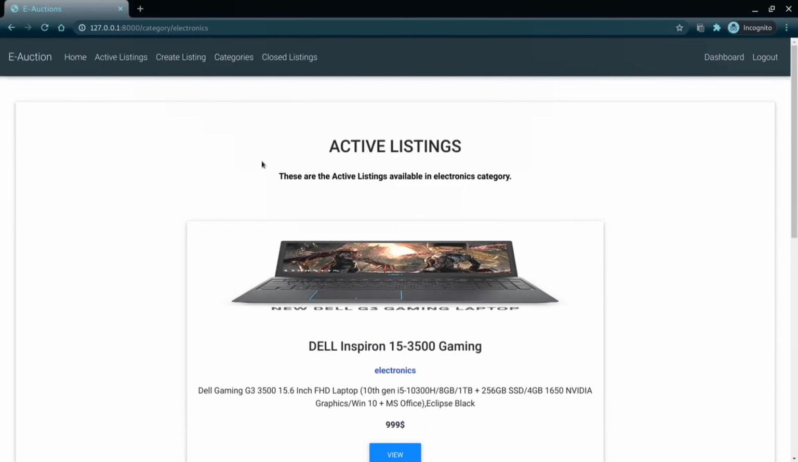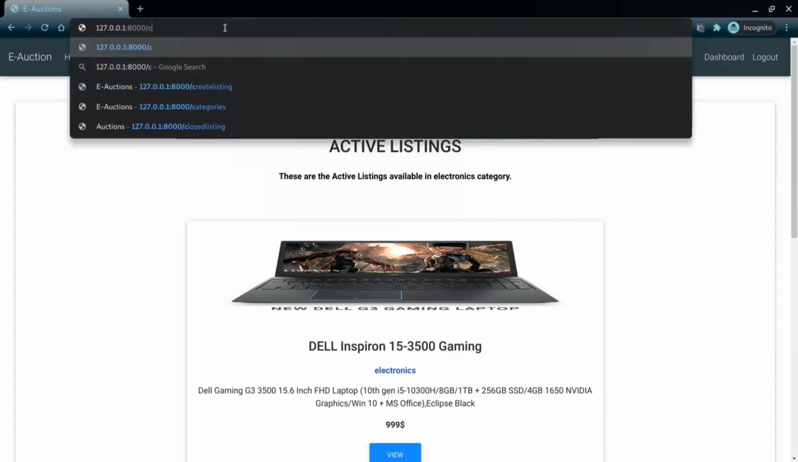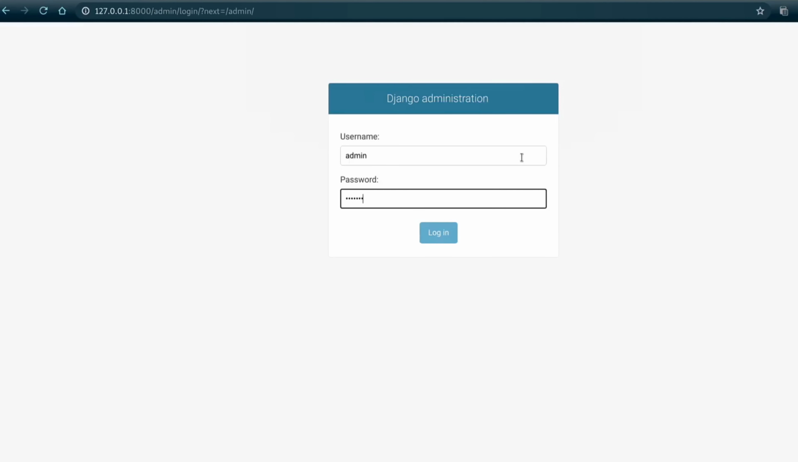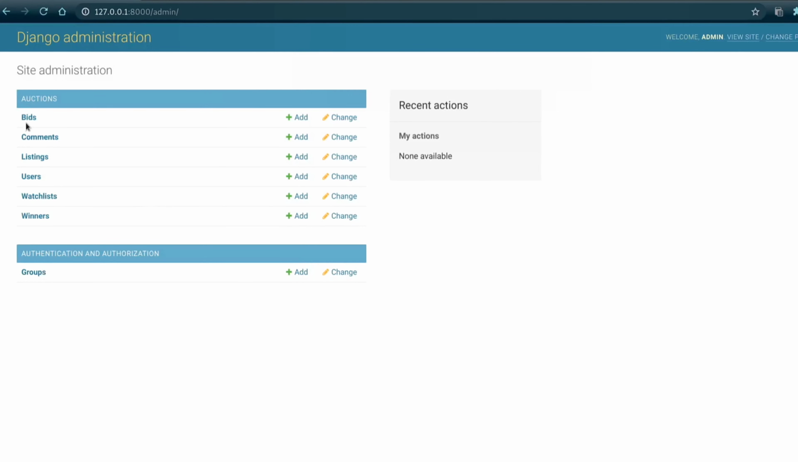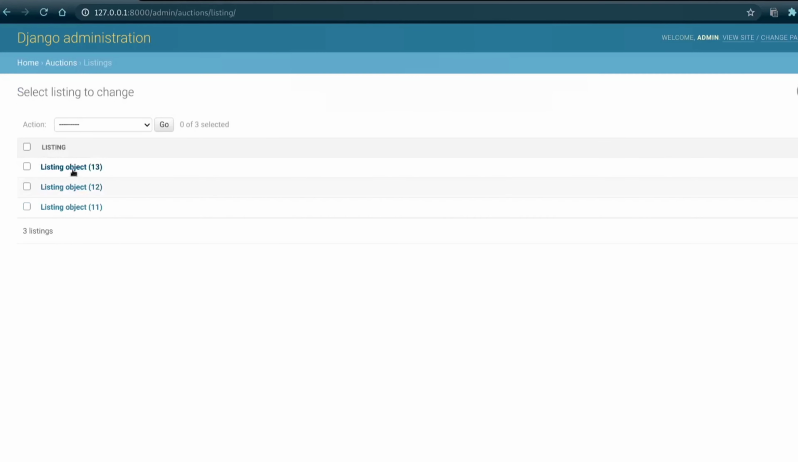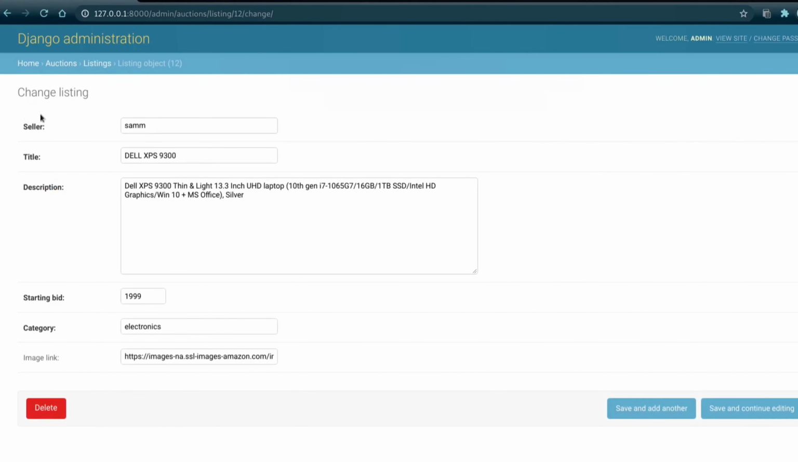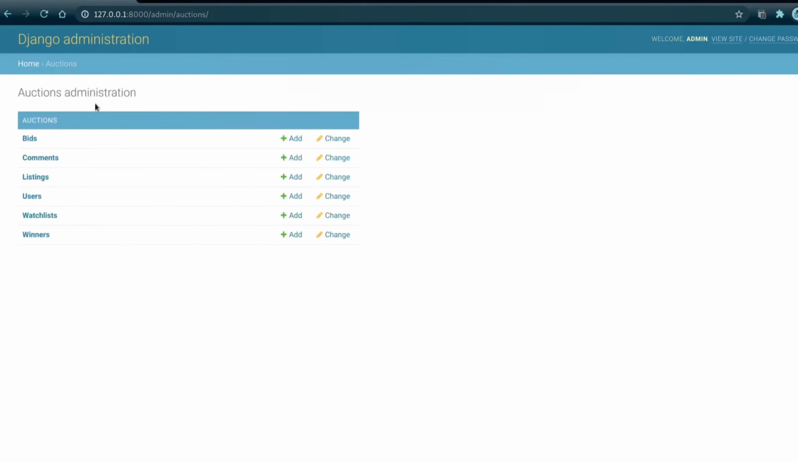And now let me show you the admin interface. Let's log in. So here you can see all the models. You have watch list, listings, users. In listings you can see the products here and more about them. You can even delete and add listings from here. So this is the Django administration. We can even manipulate it.